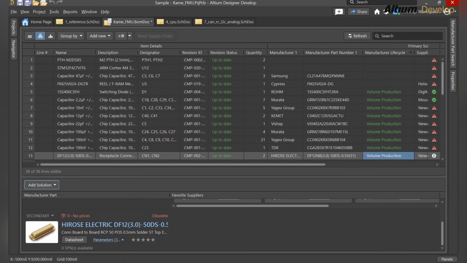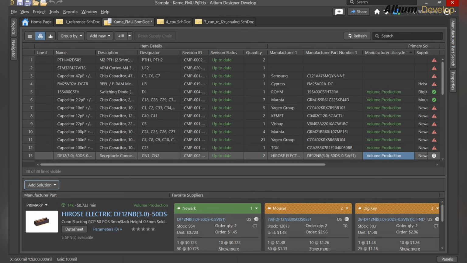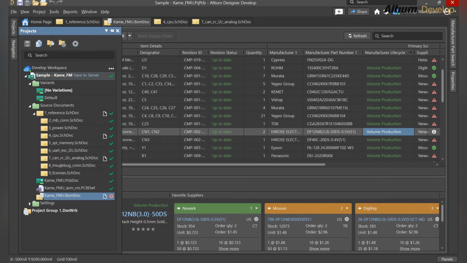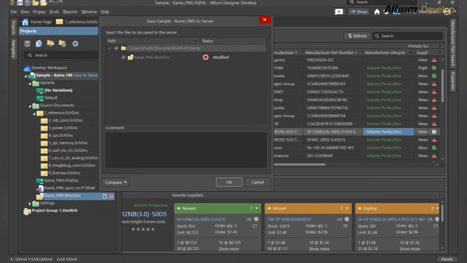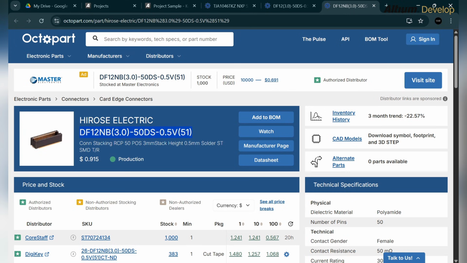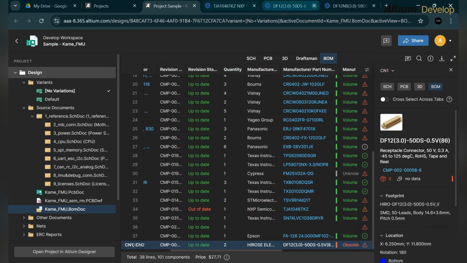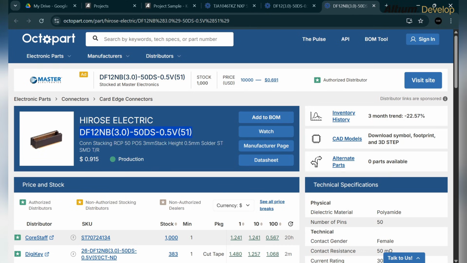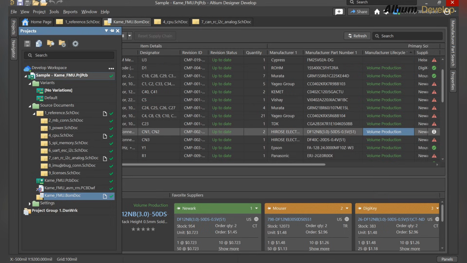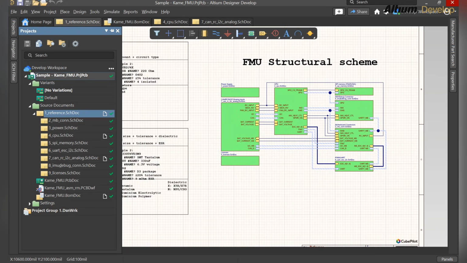So just go to save and now save this. On the top right, click and then save. Go to the project and save to the server. So click OK and it is pushing the changes. And now open the workspace.